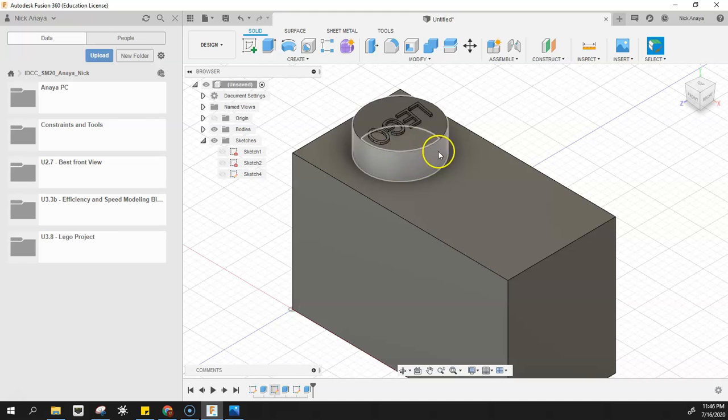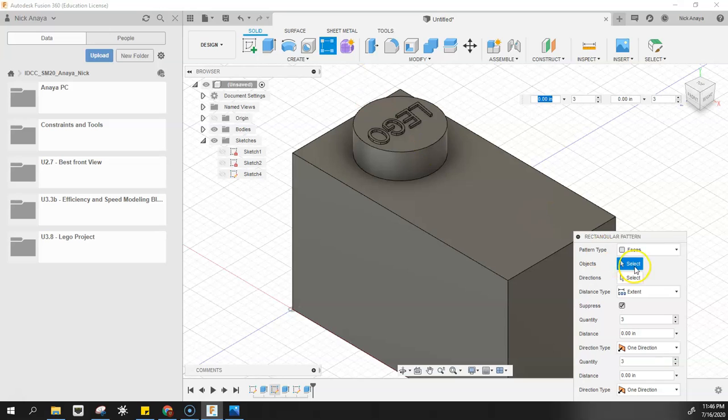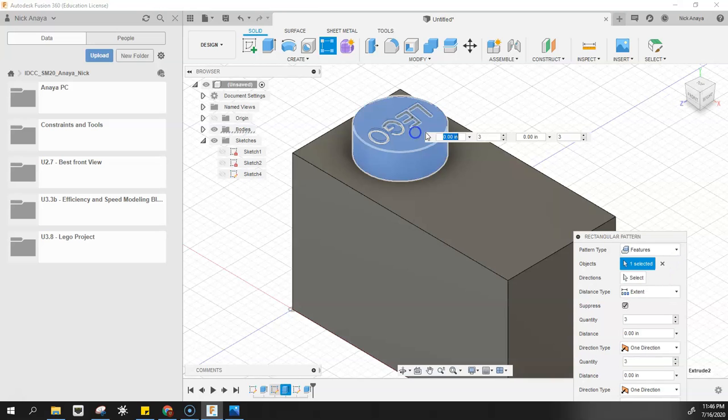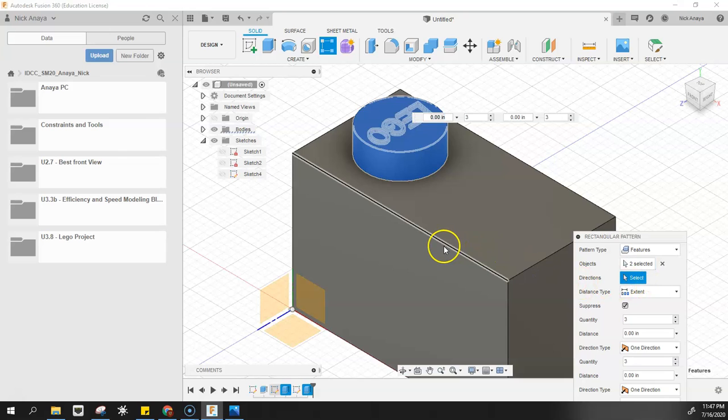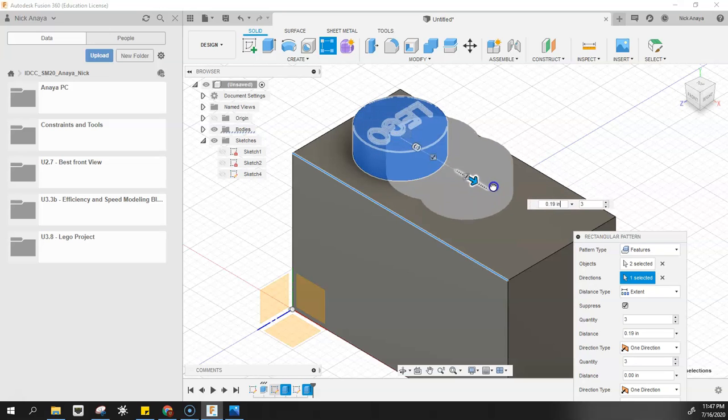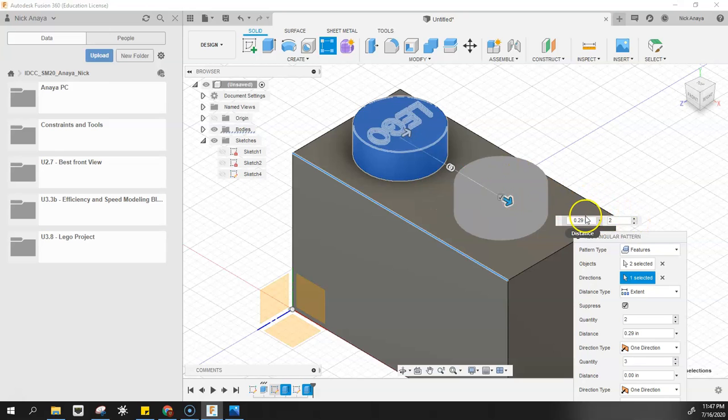Now we want more than one of these, so we're going to use our rectangular pattern tool. In this case, we're going to grab not just the faces, but the features themselves, clicking on this and the Lego words both, so that both will propagate down the length of the Lego. Initially, then we pick a direction. We'll choose this edge and then pull this outward. As you can see, it's already got 3 holes or 3 columns. We don't want that. We just want 2.